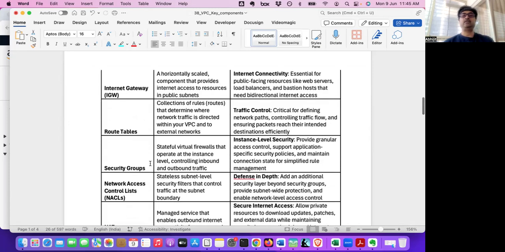Then we have the security group. A security group is a virtual firewall that operates at the instance level. Like every home, individual house, or apartment will have doors. That is instance level security, apartment level security, individual house level security. That is called a security group.